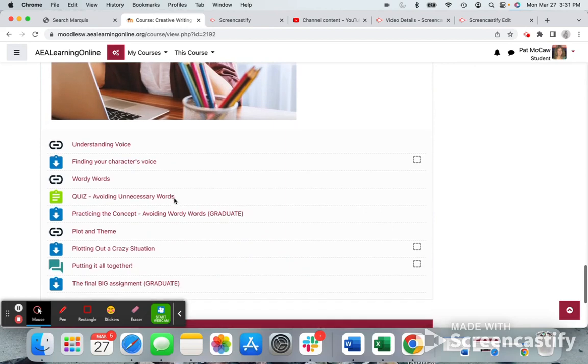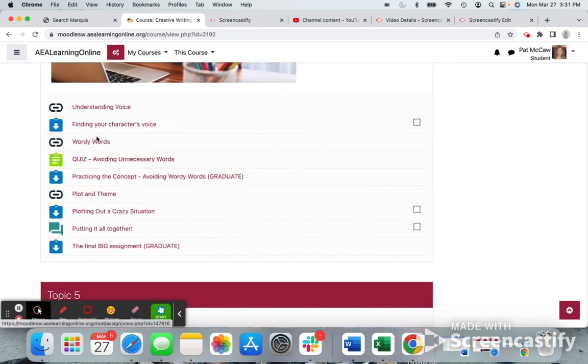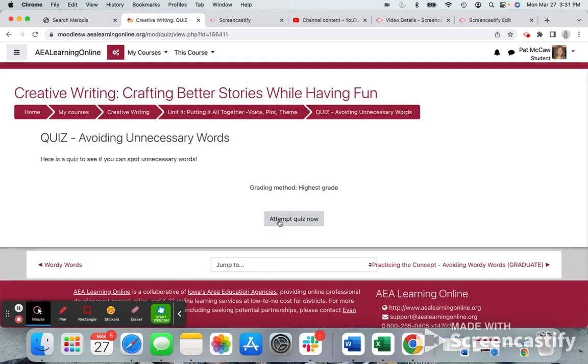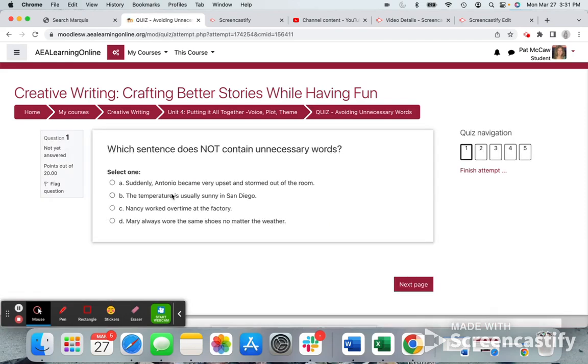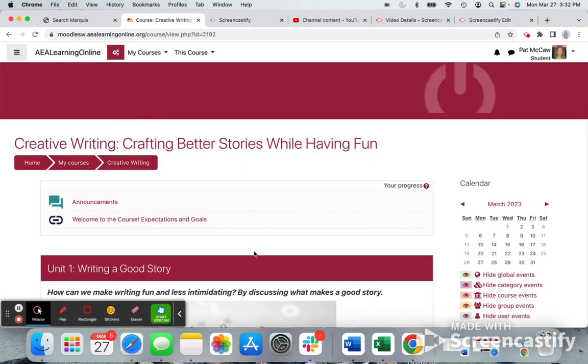And as you go through, there's a different format called a quiz, and it's self-explanatory. Based on the lessons, you will see which choice you want to make that would fit with avoiding unnecessary words, according to what you learned in the lesson. None of this is high stress. I ask that you mainly just make your best attempt.